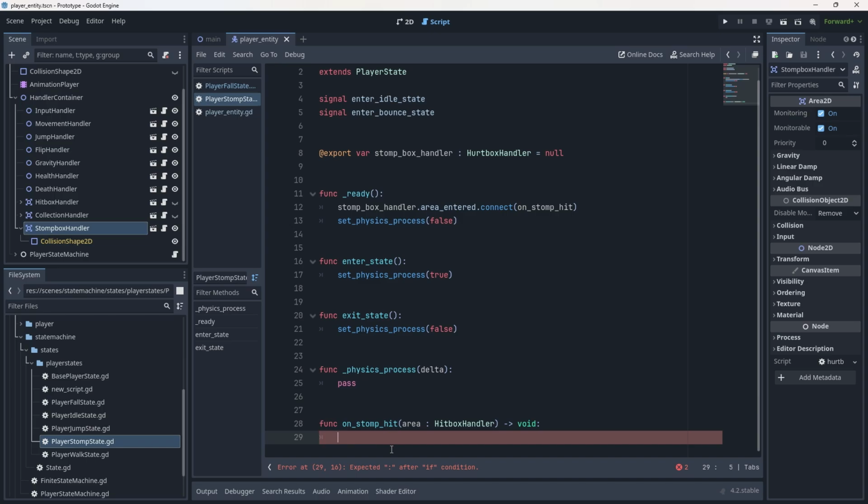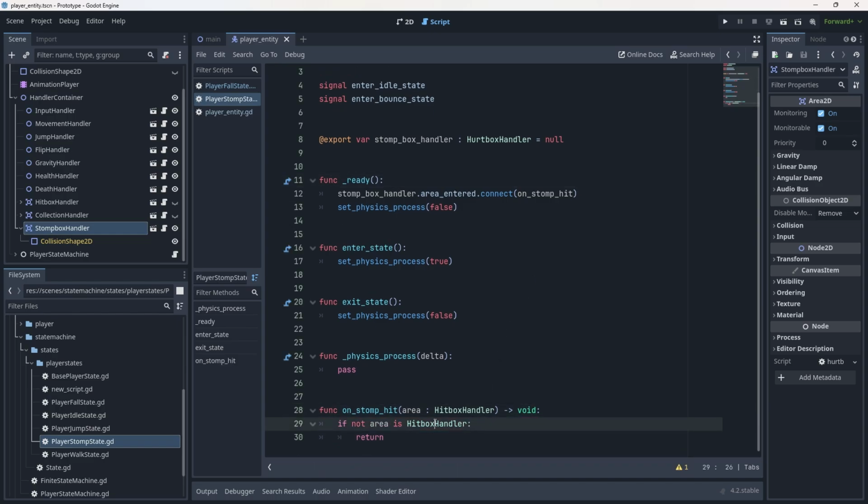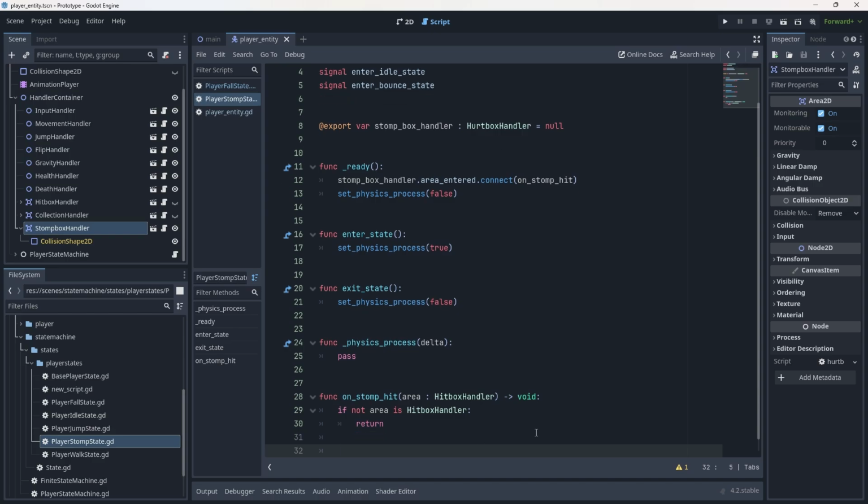So we just want to do a really quick check. We'll write if not area is hitbox handler return. What this is basically going to say is if the area that we're actually hitting is not a hitbox handler, then return, but we are already specifically looking for hitbox handlers. This shouldn't really be necessary, but it's a worthwhile check just in case in the future we do something and it can mess with other things. This is just creating some real safety for us, so when we do change things, nothing breaks. Now that we've done that check, we just want to emit that enter bounce state signal. There you go, so enter bounce state.emit.